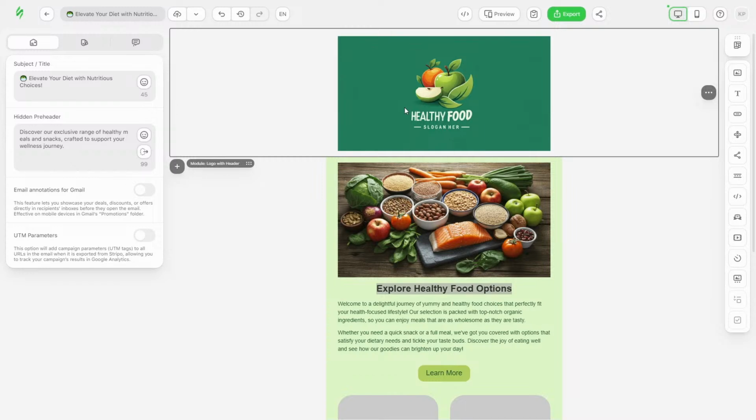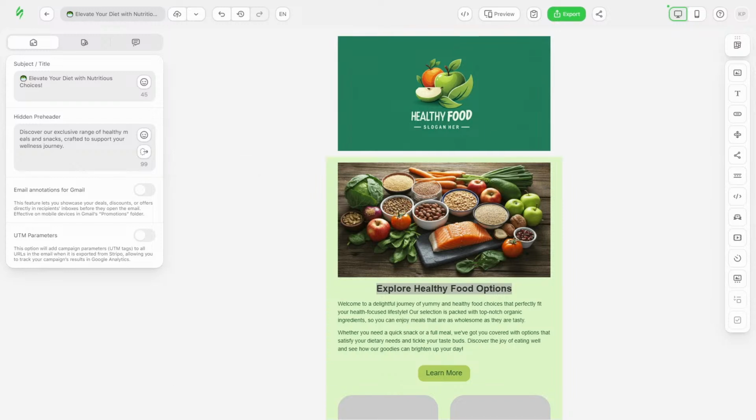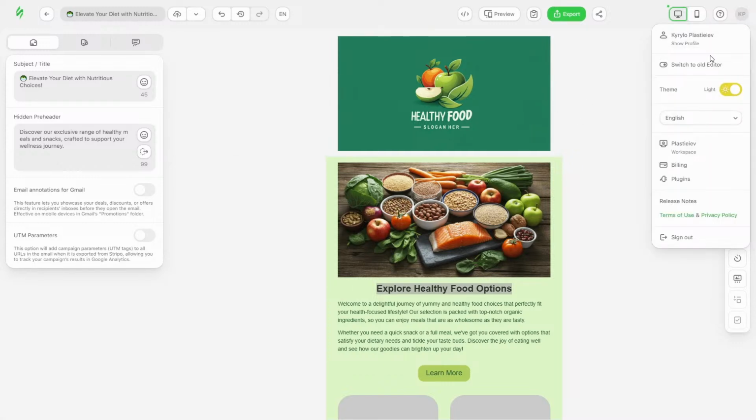Some of you might still be using our previous editor. Good news, you don't need to change your plan or subscription to switch. You can easily move between the old and new editors. Your old emails are compatible with the new system. If you need AMP, you can still switch back temporarily. To switch between editors, you just need to click on this section, and here you will see the switch to old editor button.